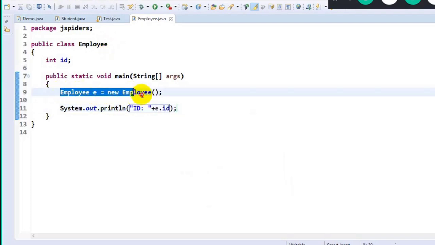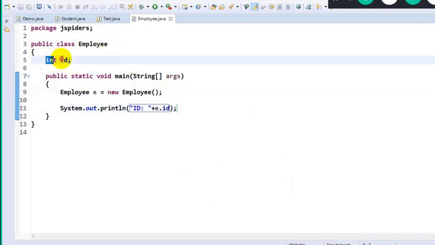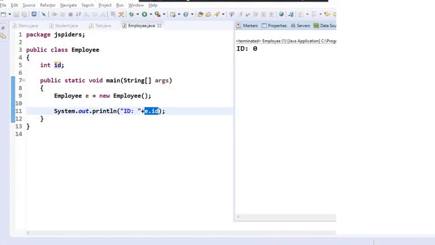When I create an object, the non-static property will get loaded within the memory. But since it is just declared and not initialized, the default value will get allocated. Now when I write e.id, the output should be 0. Why? Because the default value is 0. Got it? Understood the process here.